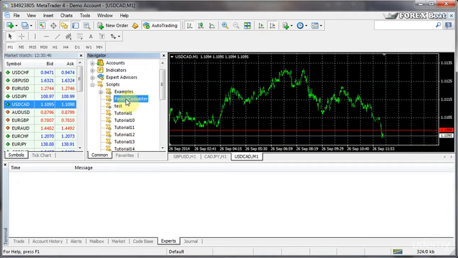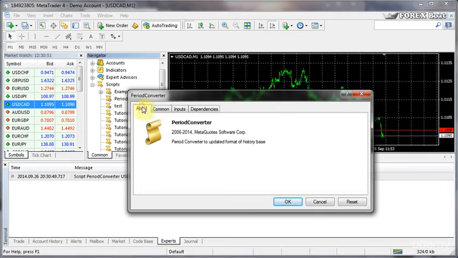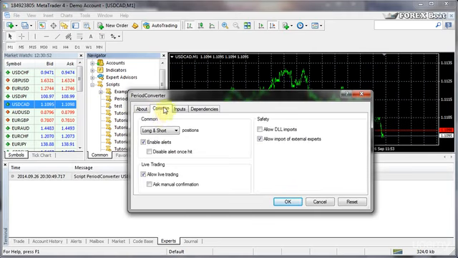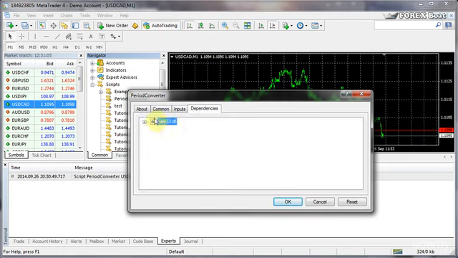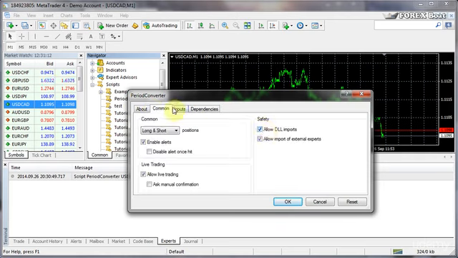Now take and drag the period converter onto the chart. Before we go to the inputs, make sure in the common section you've got Allow DLL imports, and generally that up here you've got auto trading allowed. Allow DLL imports is important because this script has a dependency, the user32 DLL, so just make sure that box is checked.